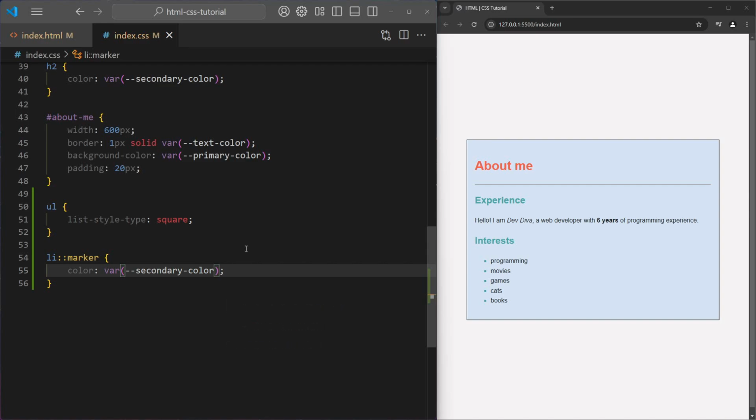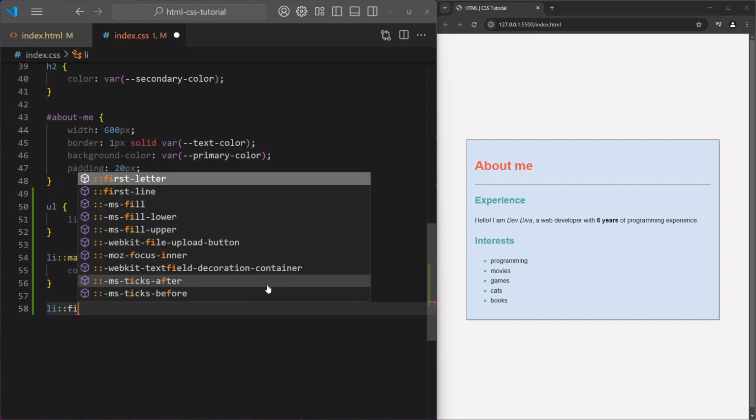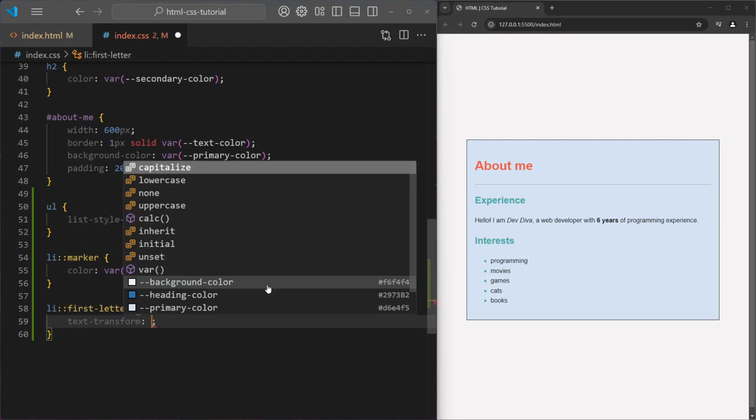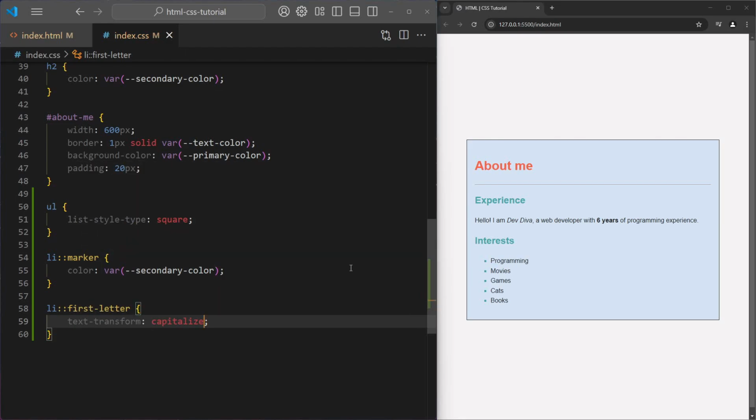Just to show another example of a pseudo-element in action, let's make the first letter of every item capitalized, using our knowledge of text transformation styling. List item, pseudo-element first-letter, text-transform: capitalize. Great, we have our first list.